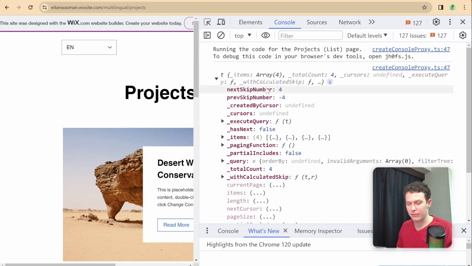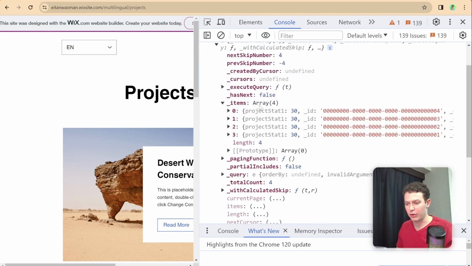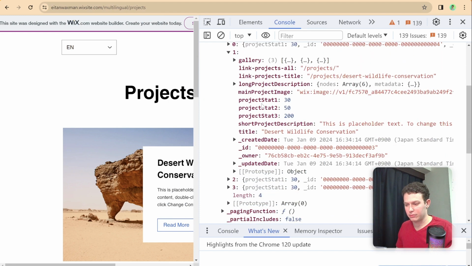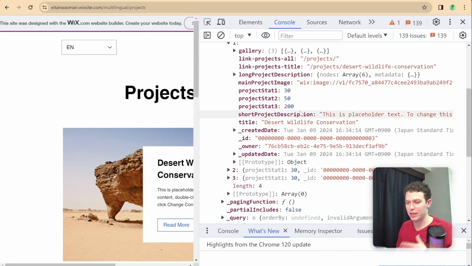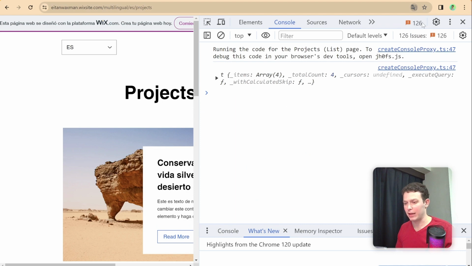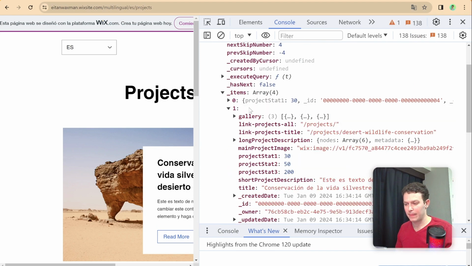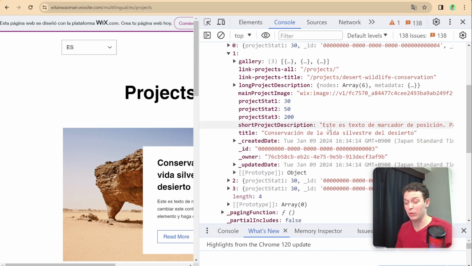Okay, so here we have the query result, and we can see that we got 4 items back. And this makes sense. We're on the English version of the page, so we're obviously getting the English. This is also the default of how we set up our collection, so this would be expected either way. Let's head over to the Spanish version now and see what we get back in our query. So if I go here into items, then we can see here that now my query is returning the Spanish data.